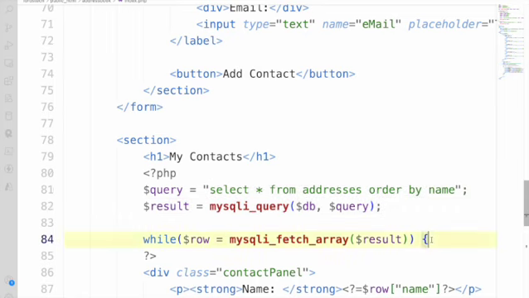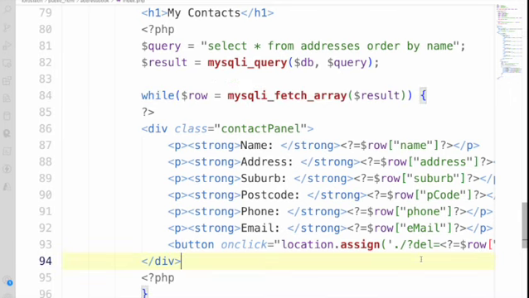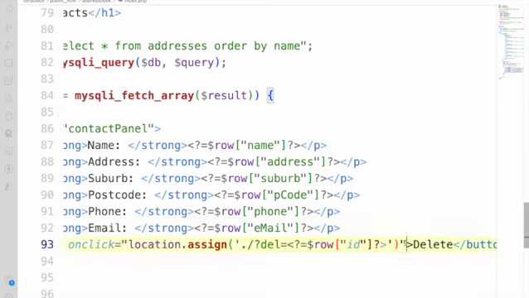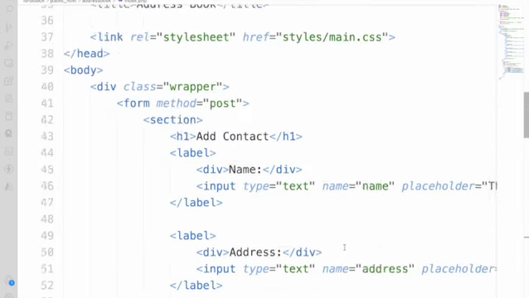We're running through a loop with that information, and each time we're writing up a contact panel and we're putting in the individual pieces of information. And then finally we're using a little bit of clever JavaScript there and PHP embedded in it to actually delete each person. And that is our working tutorial, the address book.